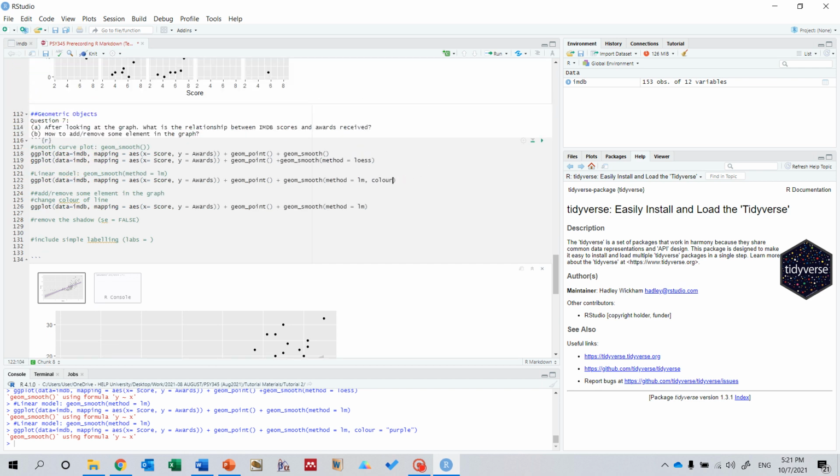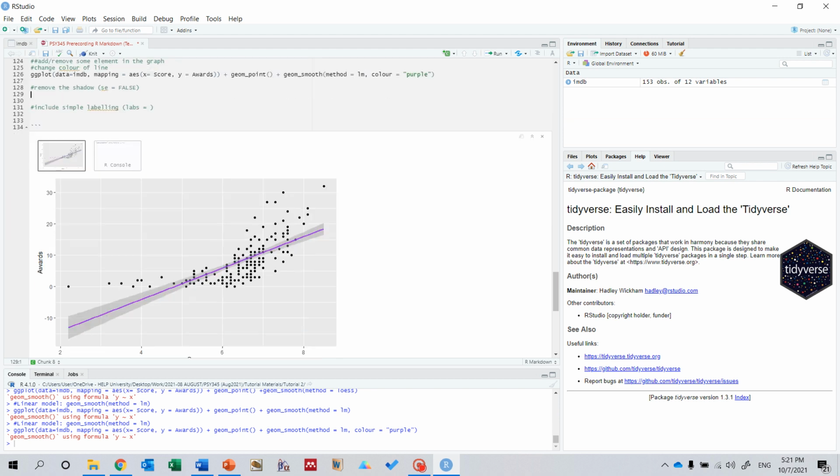Okay, so let's edit for a bit. So color equals to purple. Alright? So how about just now when you are looking at the graph, you see there is a shadow, you want to remove the shadow, you want to remove the standard error bar, right?